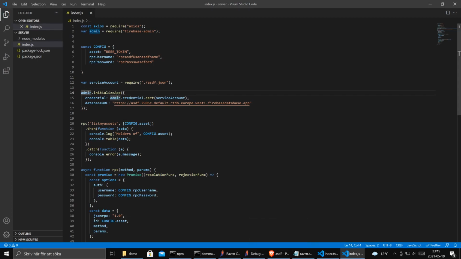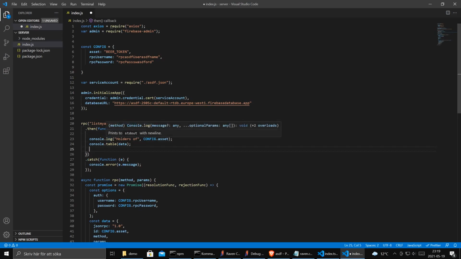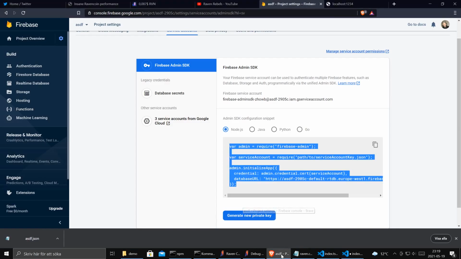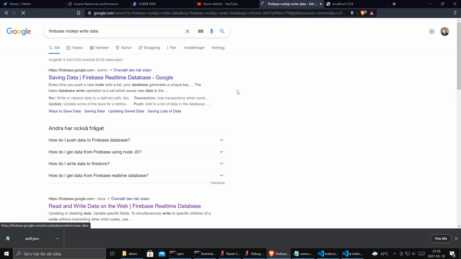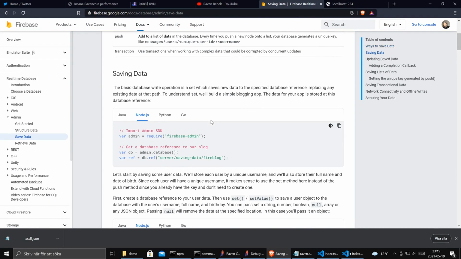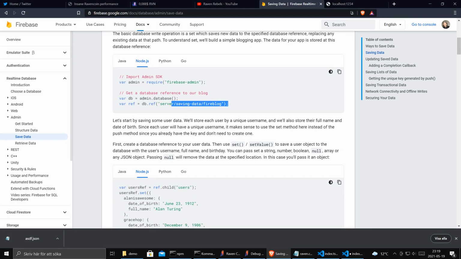So what we want to do on row 22 and 24, instead of printing this one to console, we want to send this data to Google. So we do Firebase Node.js write data. Saving data. This is what we want to do. We love it. What a nice example.